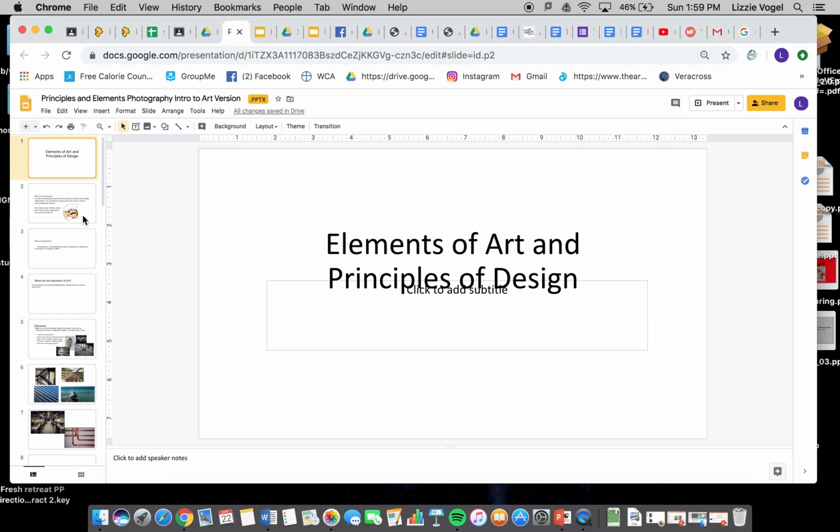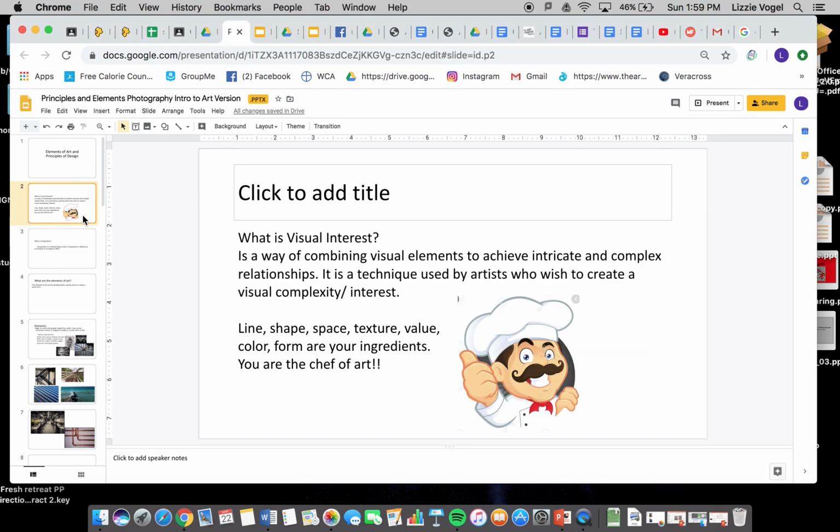All right. What is visual interest? I know you guys can read, but this is how we're going to do it. Visual interest is a way of combining visual elements to achieve intricate and complex relationships. It is a technique used by artists who wish to create a visual complexity interest.